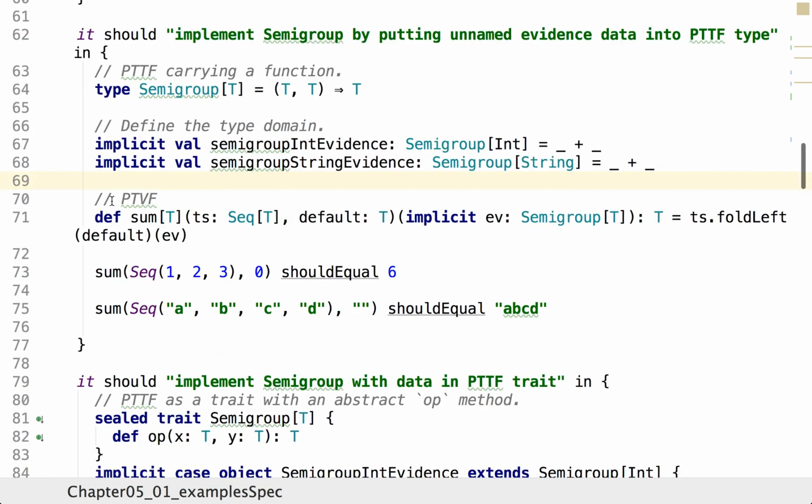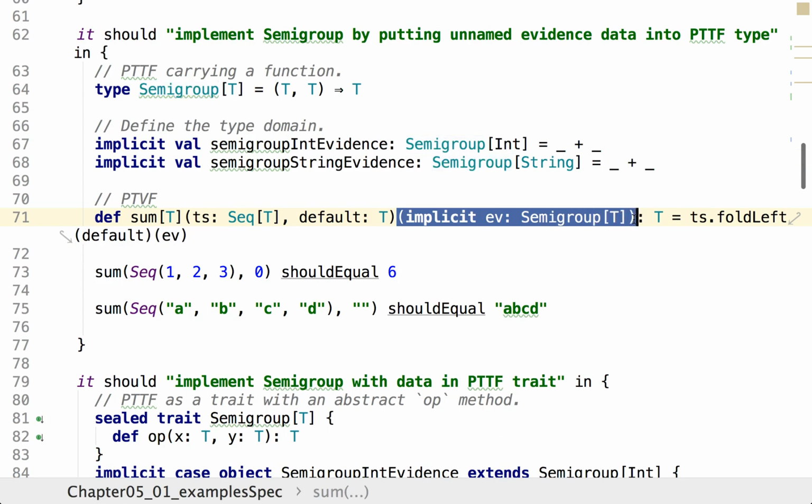Now we define the partial type-to-value function. Let's say we define a sum. That's what we wanted. There's a sequence of values t, and there's a default value for empty sequences, say. Then there is an implicit type evidence argument.